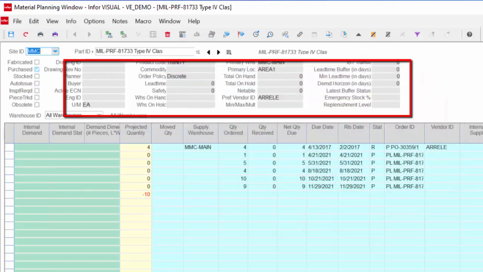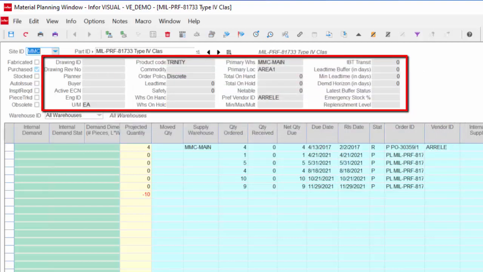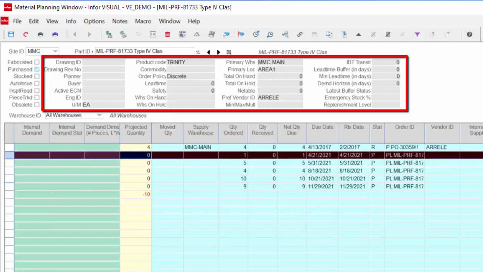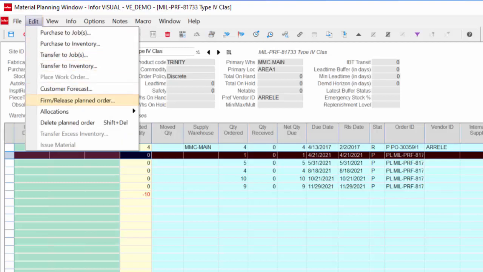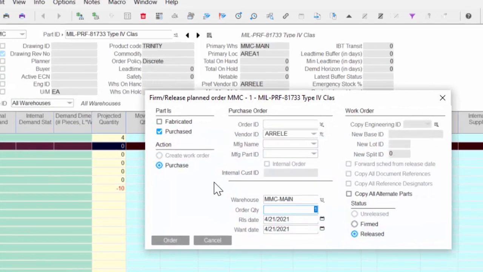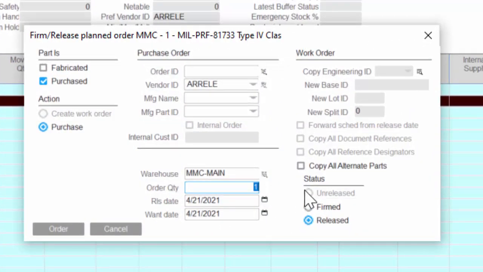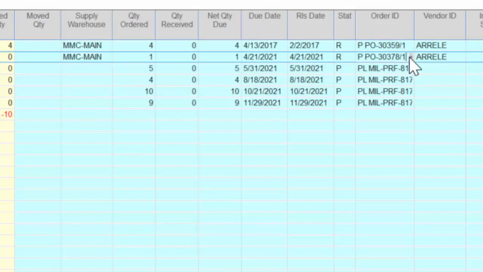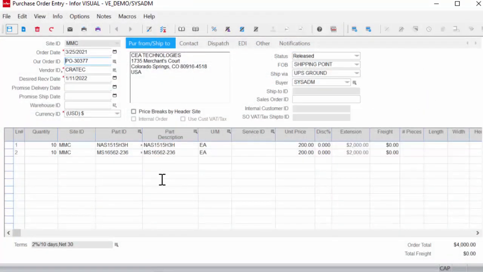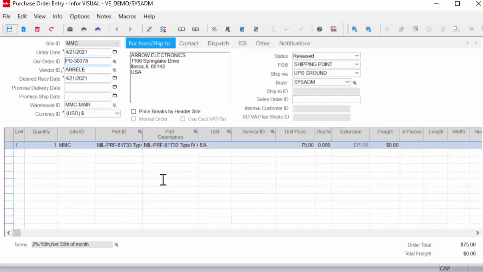For more detail, I can go to the header, and this is giving me all the information for how the planning is being done from the part maintenance. I can further go in and take one of those planned orders and I can change it to a released order. Here you can work with the dialog to modify any other options that you may need to do. But once you're ready, you can press the order button and it turns the order into a purchase order. And I'm going to drive over to that. There's a go-to button for it. And here you can see my purchase order was created from the material planning window.